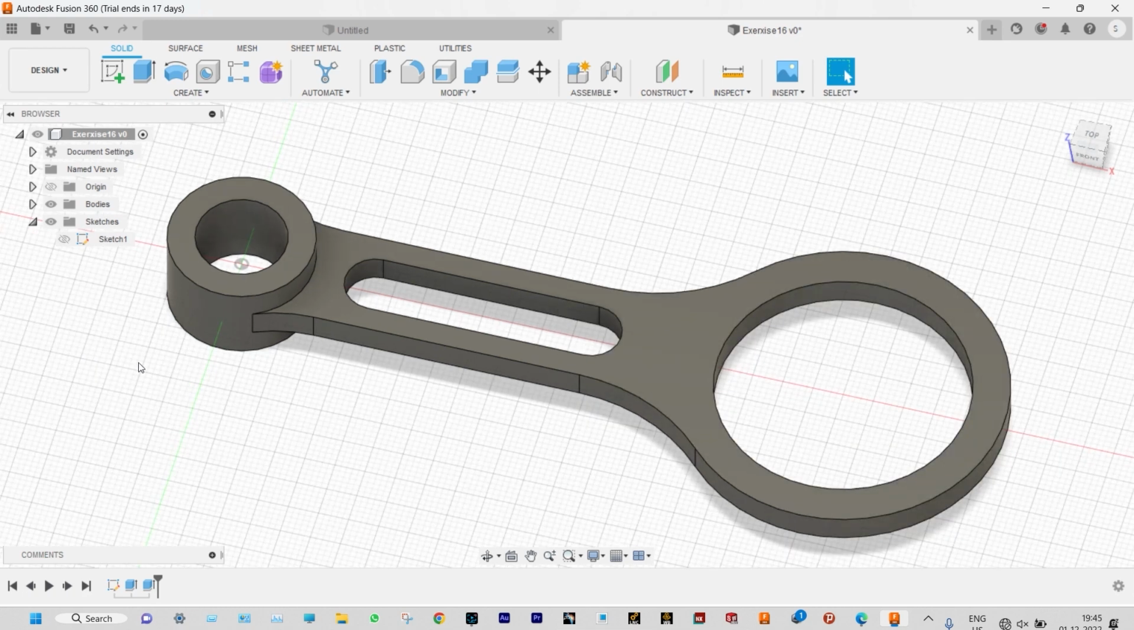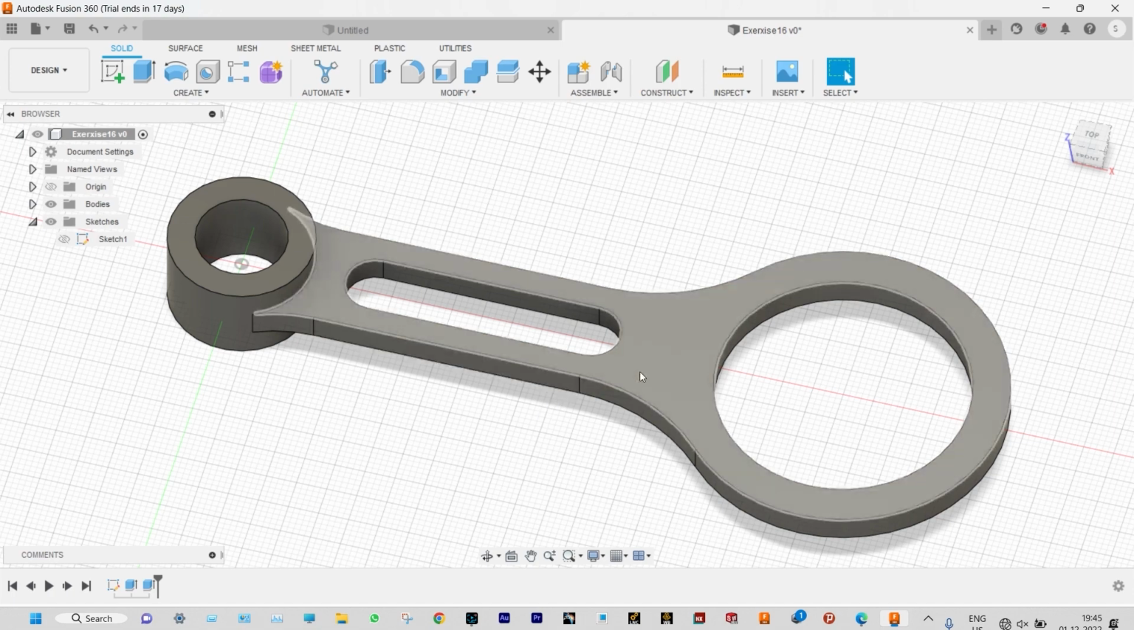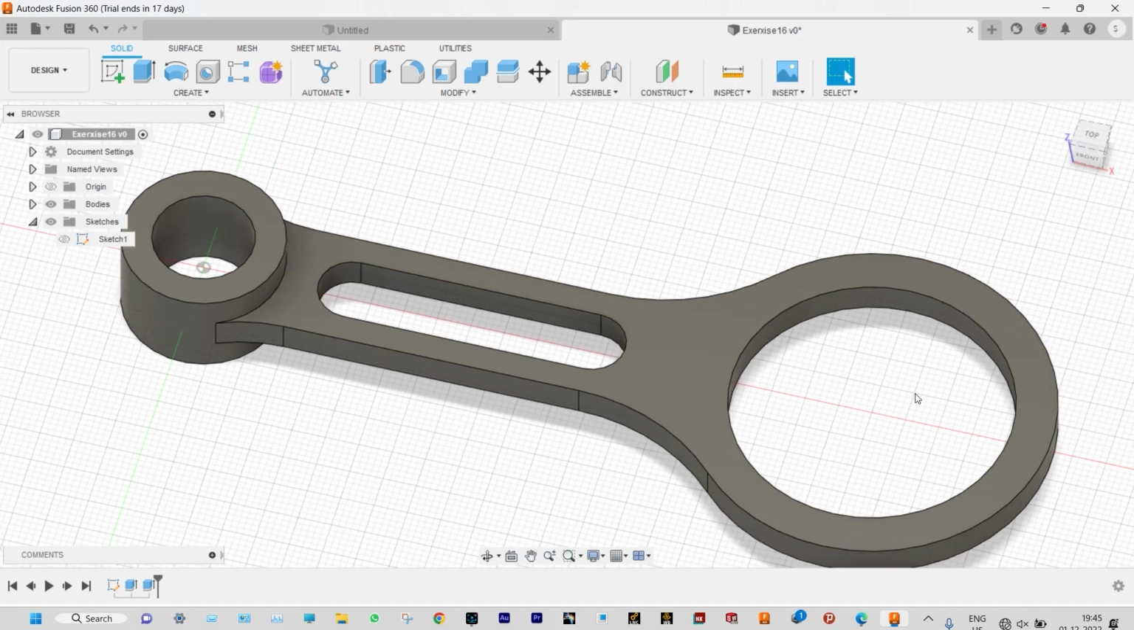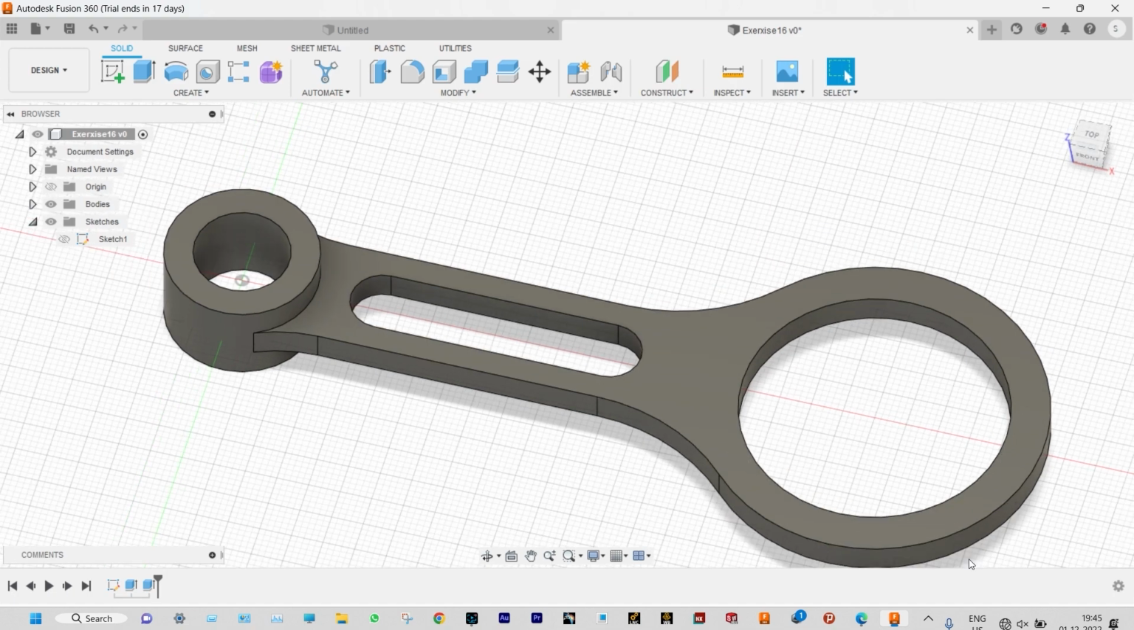This was a very simple model, and we initiated this sketch from the top view, and that was extruded to different depths of 5 mm and 15 mm respectively, right? So with this one, we'll conclude our 16th exercise.